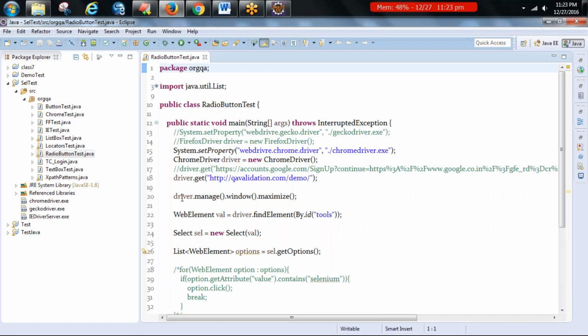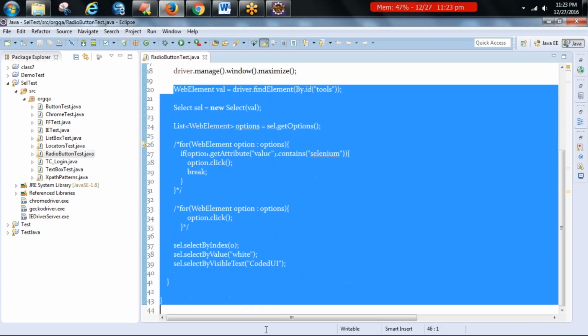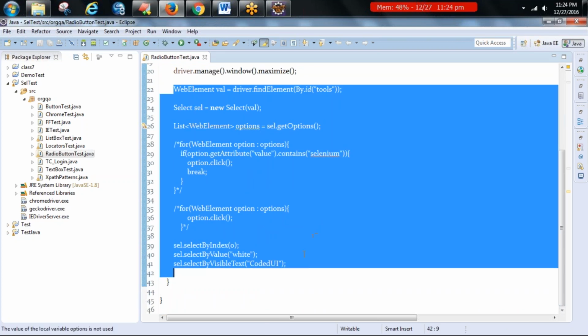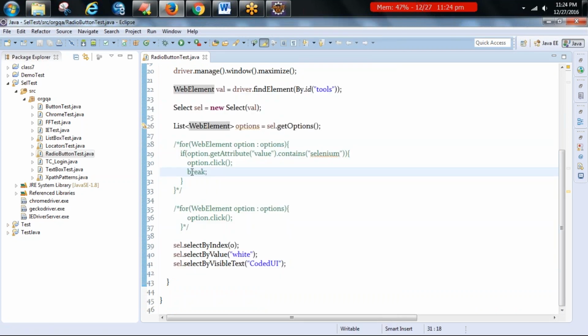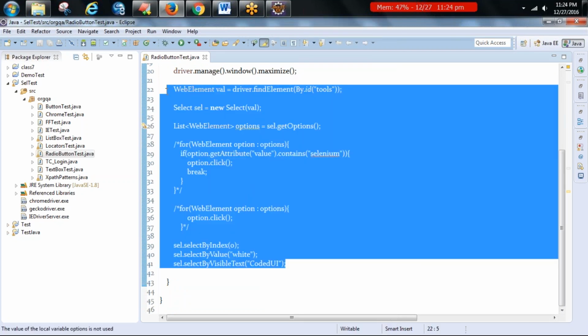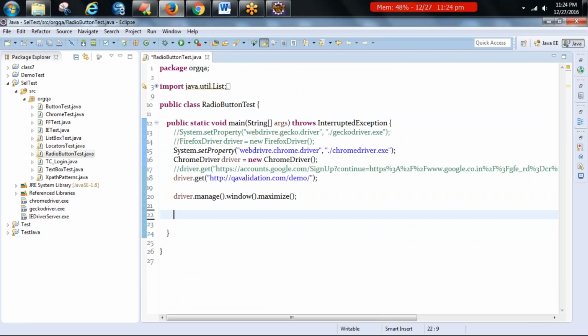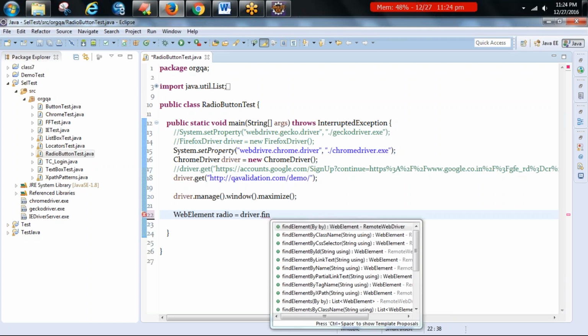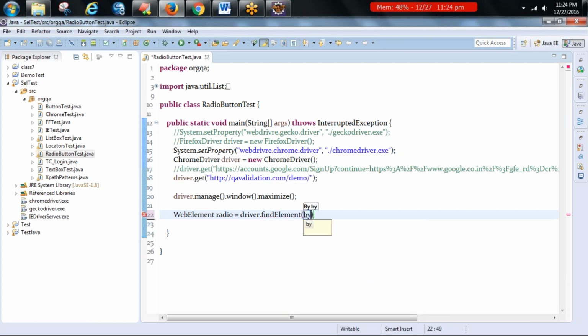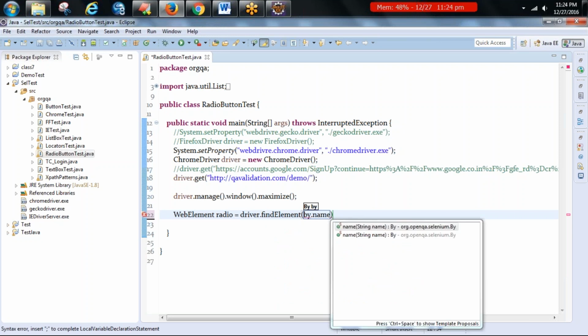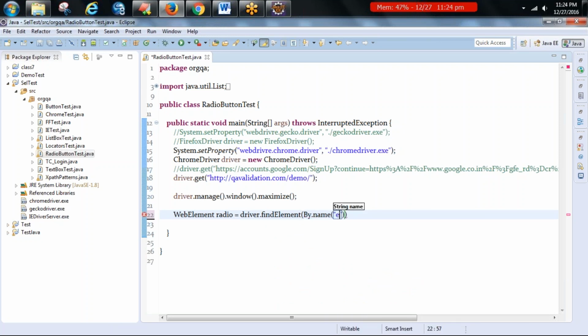Now I need till here. I don't need these things, so let's disable them. The first thing I need to do is identify that element. Let's say radio equal to driver dot find element by name, because name is unique across that. The name is experience.